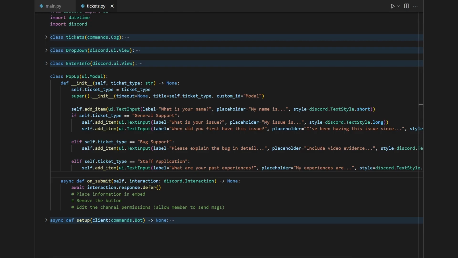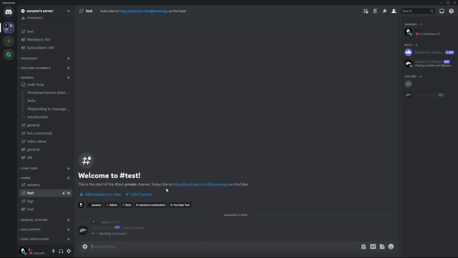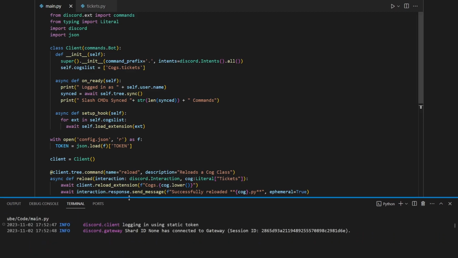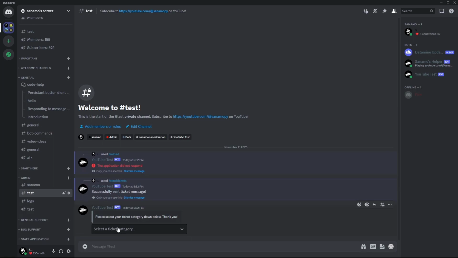So let's go over to Discord and let's go reload tickets. I believe the bot is still up. It is not. Let's get that up and running. Make sure we have no errors in the console. Everything looks good. Perfect. Now we can do send tickets. Let's open a general support.